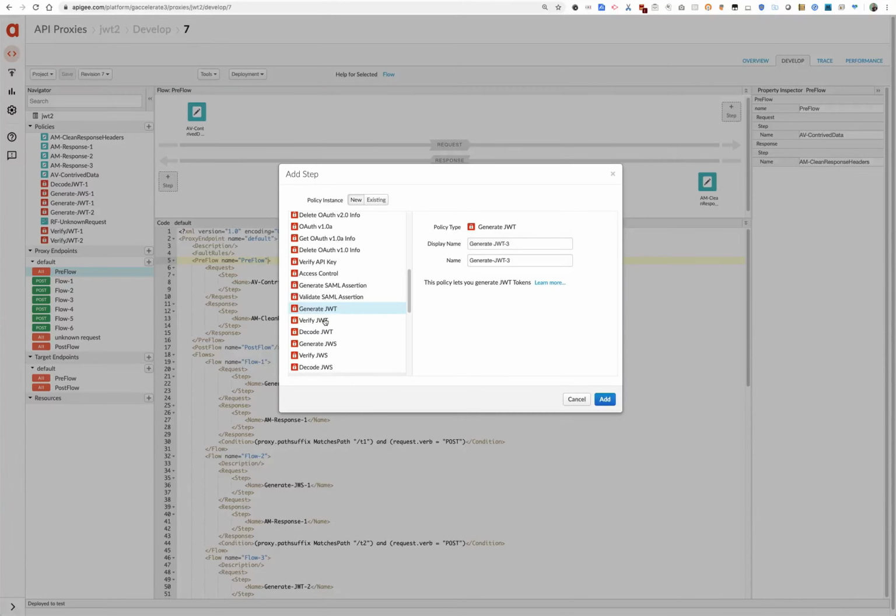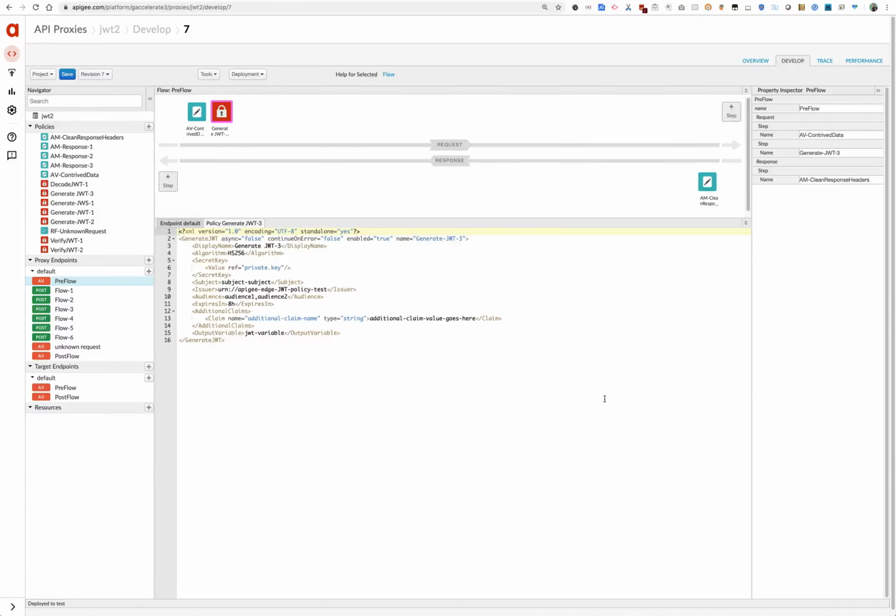You can see I've got Generate JWT, Verify JWT, and Decode JWT. All of those are right there available for you. When you select one, you can choose the algorithm, the key values, what claims to inject, whether the JWT expires, and if so, what the expiry is, and so on. So really nice capability inside Apogee to generate JWT or verify JWT.